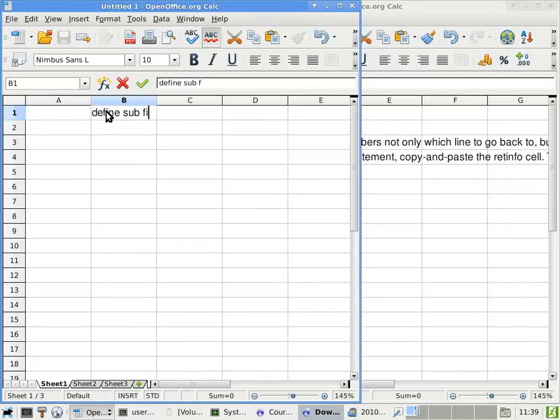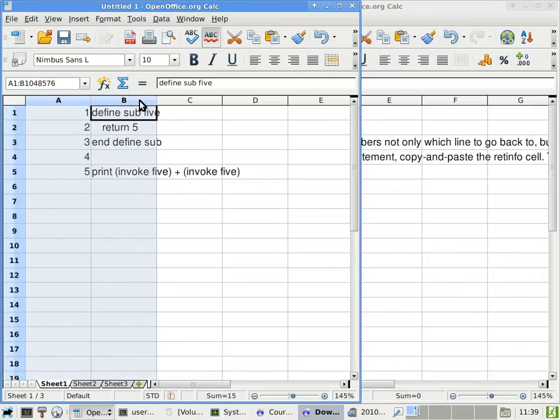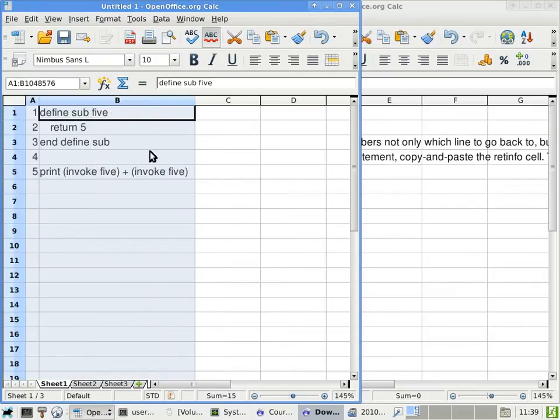And this time we'll have define sub 5 again, which doesn't do anything except to return the value of 5. And define sub. And once again, we'll use a print statement in the main program. But this time we'll say print invoke 5 plus invoke 5. Okay? Now, most of you, knowing what the previous program did, should all kind of recognize that this program will just print a value of 10, right? 5 plus 5 is 10.